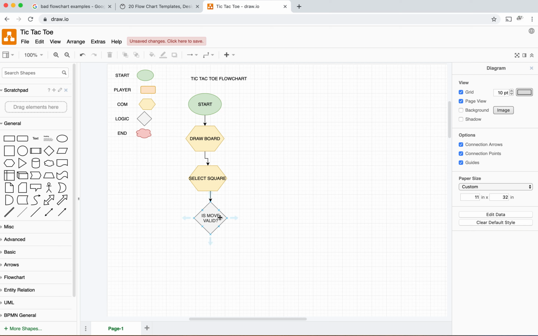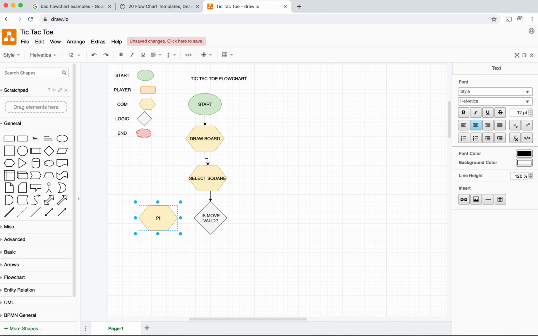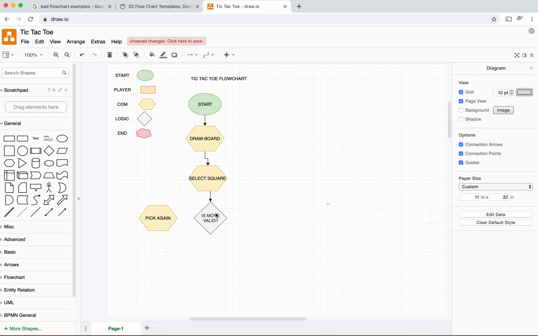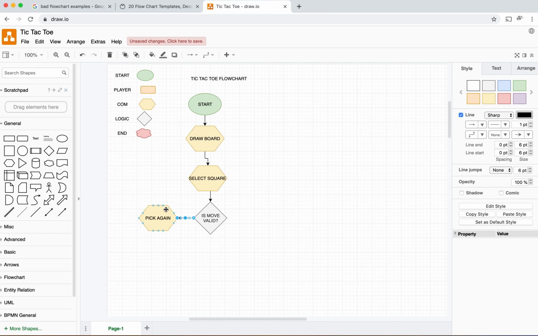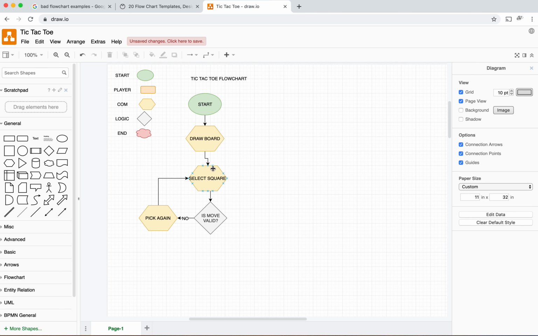So what happens if it's no? What is the computer going to say? The computer is probably going to say something like, pick again. So, if no, we're going to pick again, and it'll make us select a square. I'll just double click that and I'll say no. So if we have no, pick another square. Okay, is it valid? No, they picked the same square again because they're stupid. Select a square. Is the move valid? No. We have ourselves a way to keep going back around that.